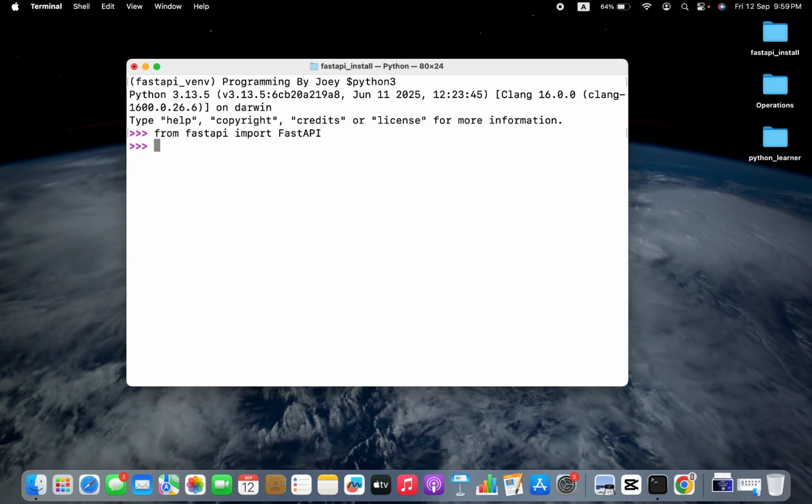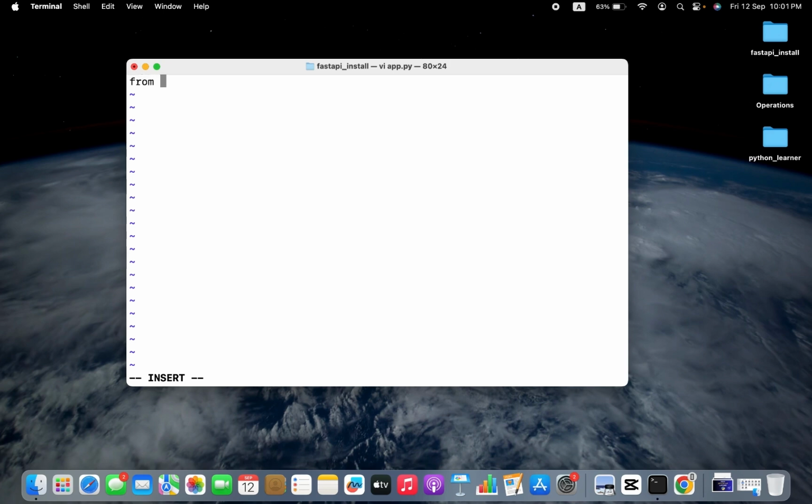Now let's create our app as well. So we are going to write app = FastAPI(), and I am going to hit enter now. Now let's write the same 2 lines of code within a Python script called app.py. So it will be from fastapi import FastAPI, and then we'll write app = FastAPI(). Let's save this.